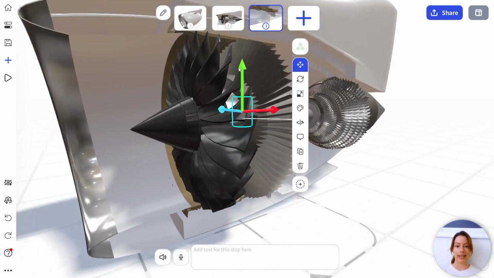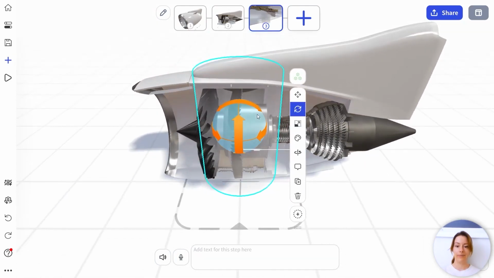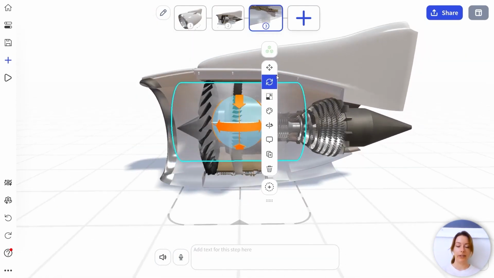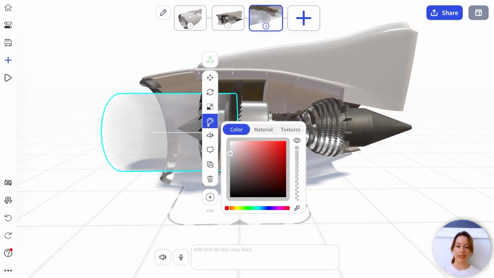I'm then going to scale up and position this airflow effect at the front of the jet engine. And then I'm going to change its colour to be a soft blue. This will help to emphasise that it's fresh air that's being brought into the jet engine.